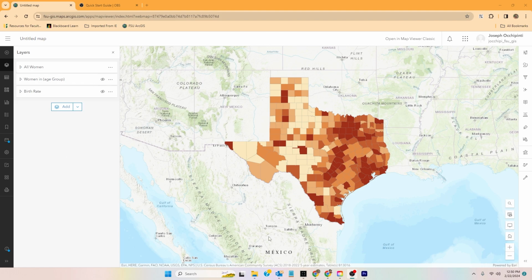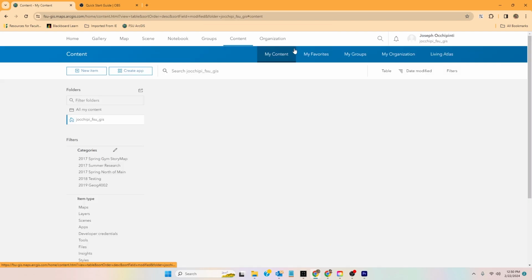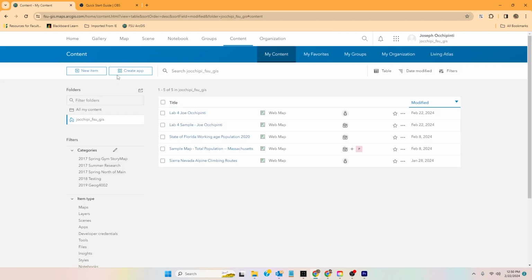Just an overview of the screen. You're going to be using this bar on the right and this bar on the left, and then this layers option here. To get to your menus, you click on this button here that has 3 lines. That allows you to look at your content that you've worked on already. You can get back to maps over here.